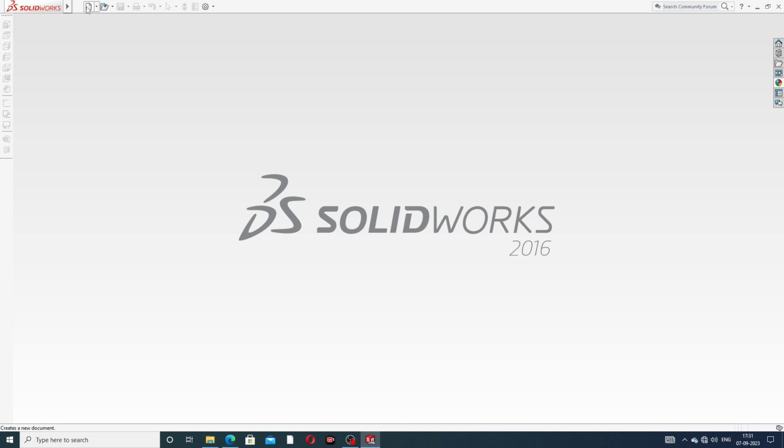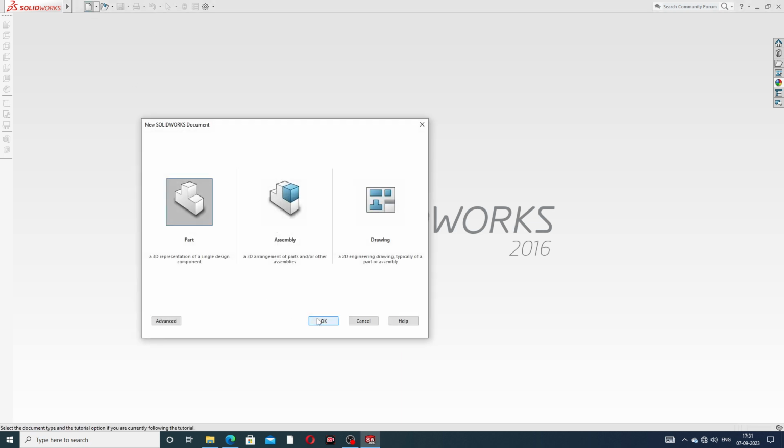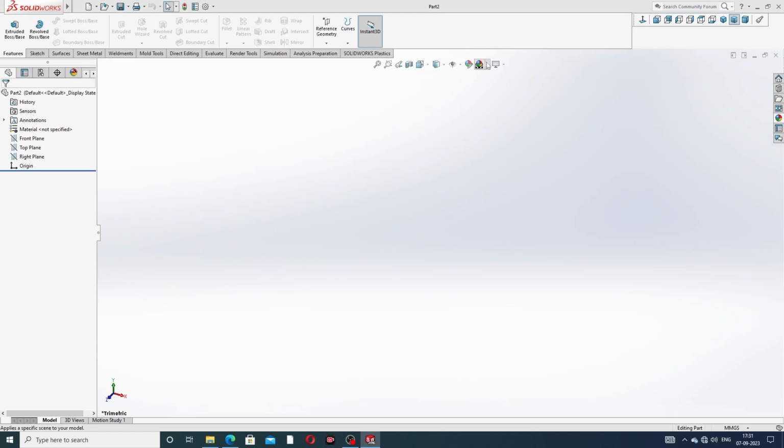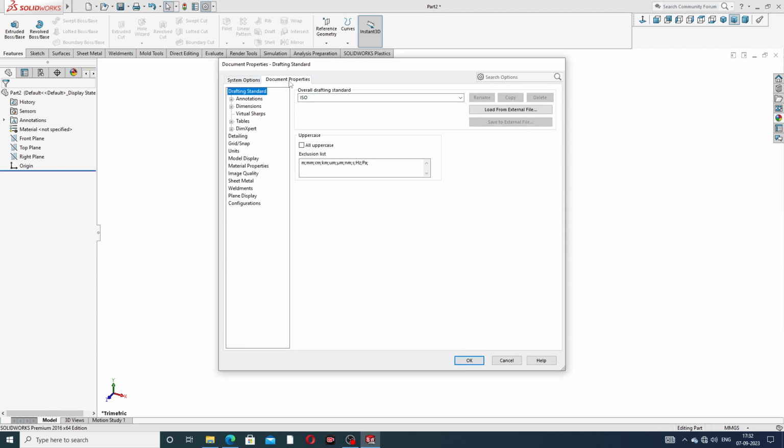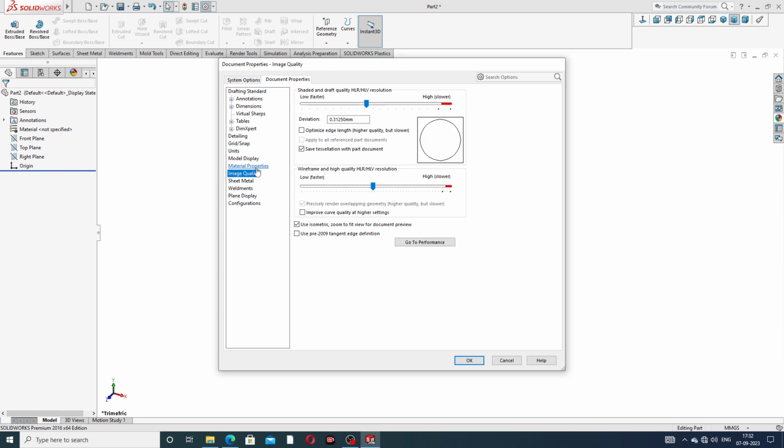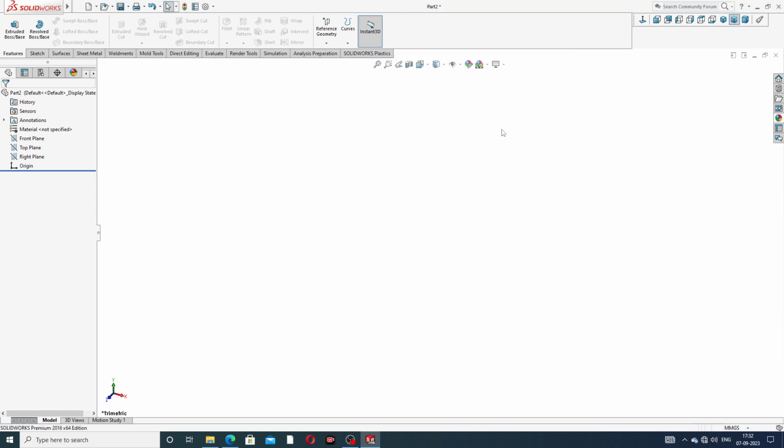At first, some important points are discussed here. First select a part, and go to the plane. Some settings are very important: go to Options and Document Properties, and set image quality to high because then all geometry lines look perfect. The unit system is MMGS, millimeter gram second, and this unit is set here. All is perfect.